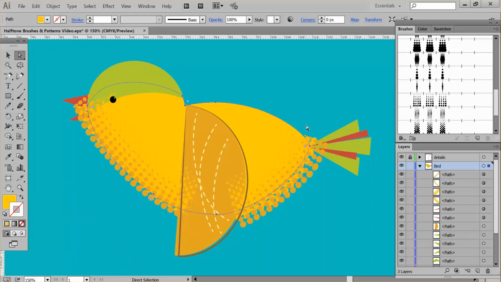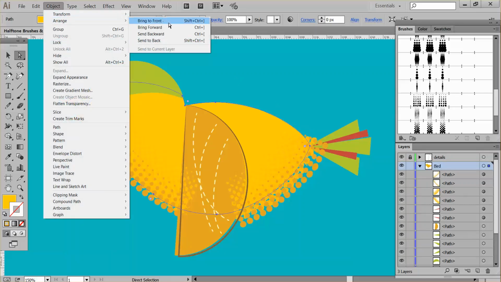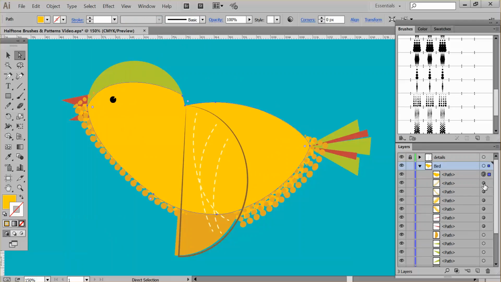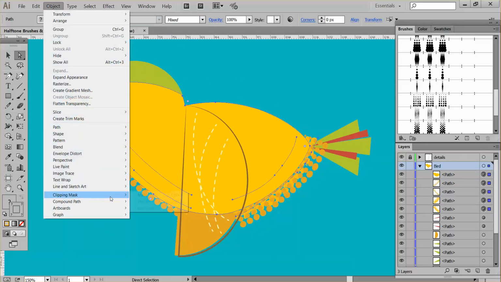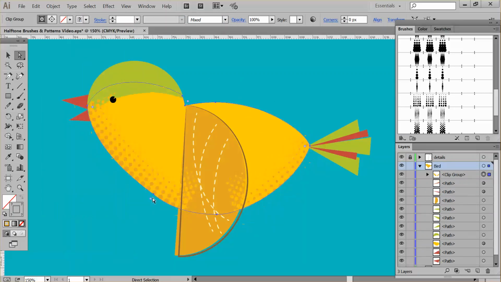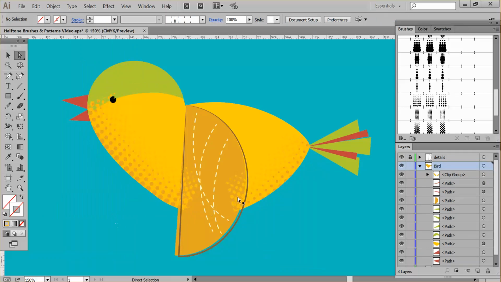And now I want that path to appear in the stacking order above the brush strokes. So I select Object, Arrange, Bring to Front. And now I'm going to select the brush strokes as well and use the Object, Clipping Mask, Make menu. As you see, it clips your brush strokes nicely at the edge.